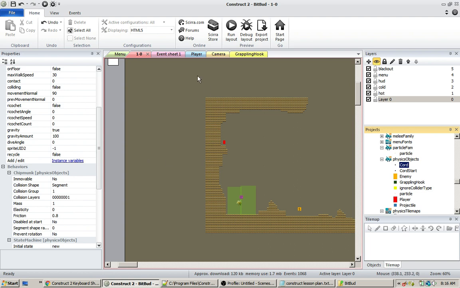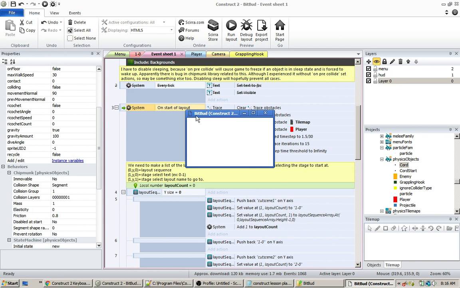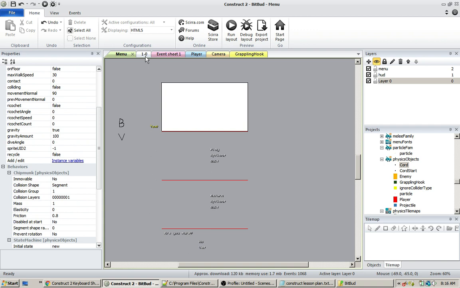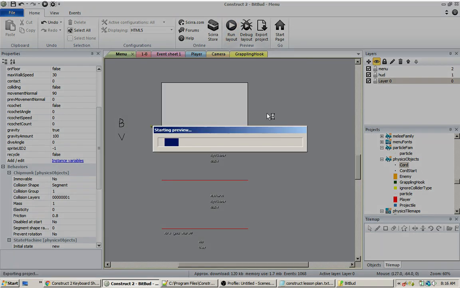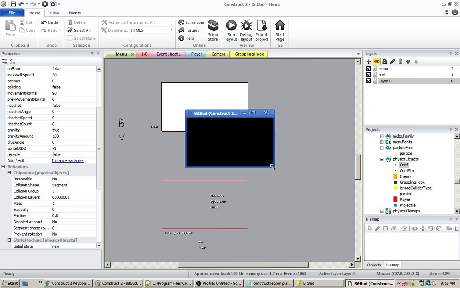And then what else is there? So let's go back over into the event sheet. Actually, let's run this because I've just been running my mouth, and you might want to actually see what stuff looks like. Oh, actually, I need to close this because I ran this layout, and I need to run it from this menu layout just because of how my events are structured. So let's run this.